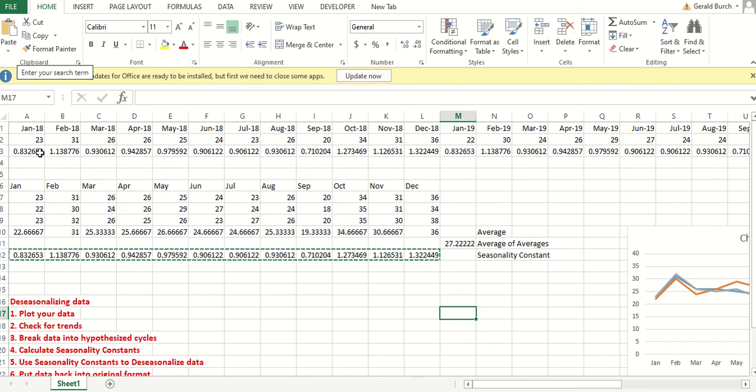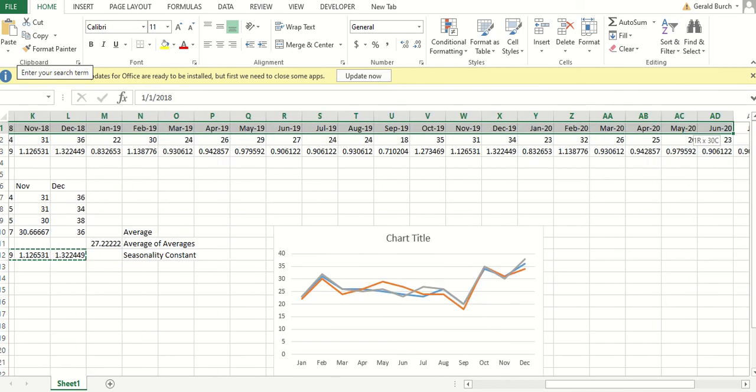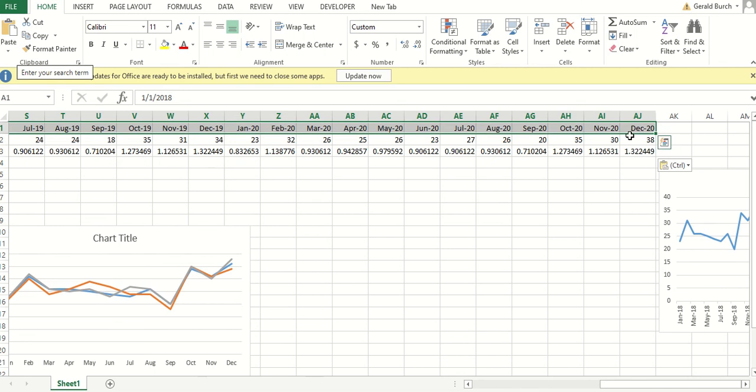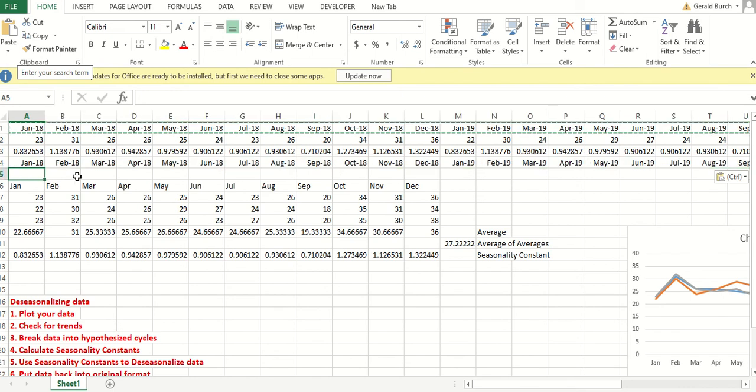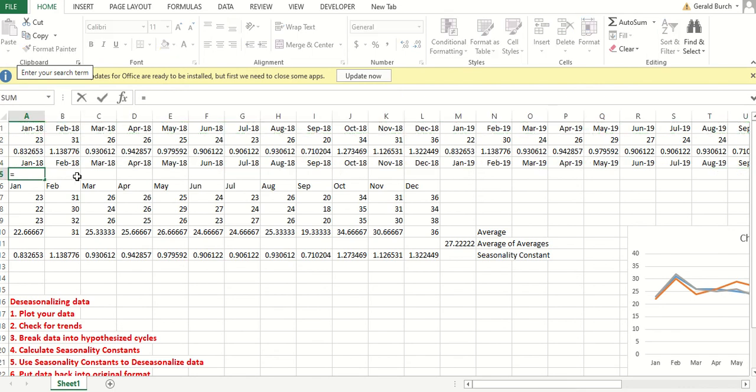All right, now that I have the data of my seasonality constants down here, I can now come in and de-seasonalize my data. And what I'm going to do is let me take this data here. I'm going to pull this line, copy it, paste it in. That way I can come in and do, to de-seasonalize January, I take my January data, I divide it by my seasonality constant.